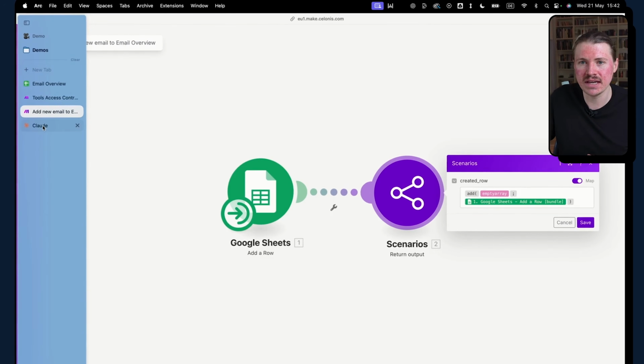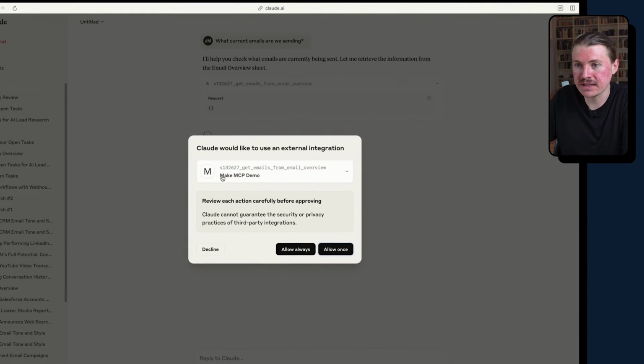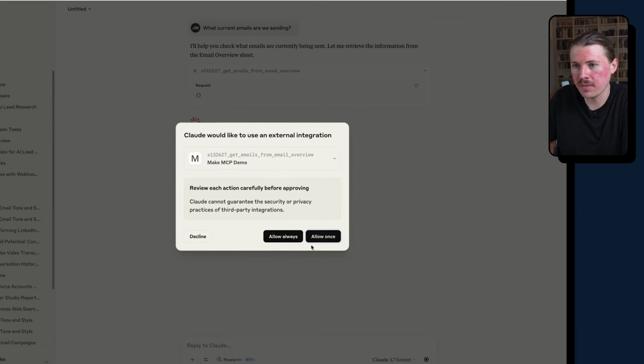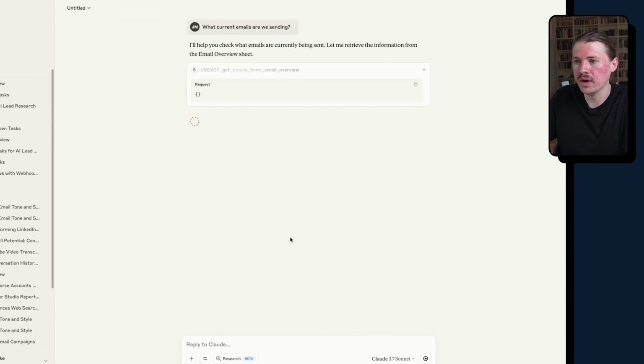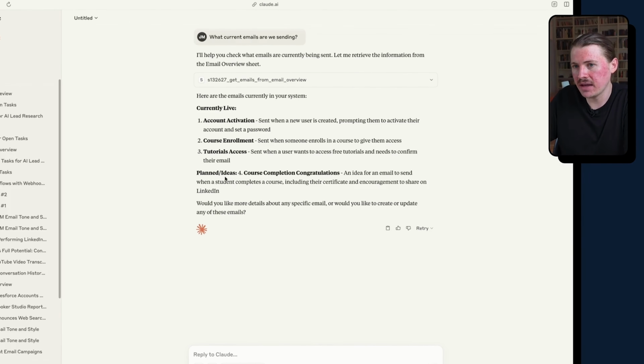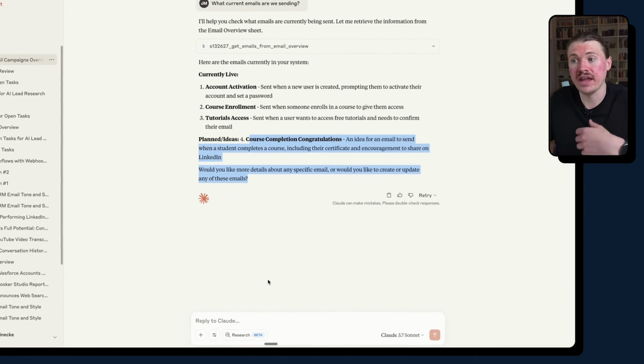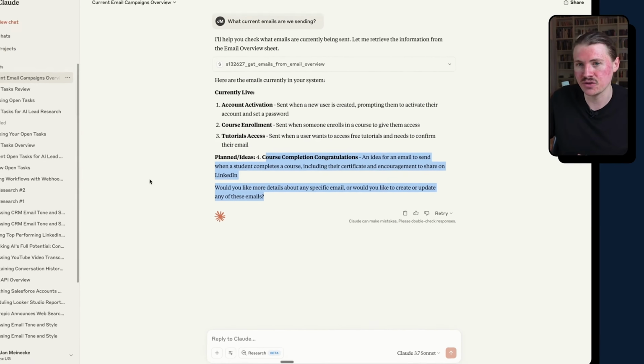Let me just give that a quick test over here. So, what current emails are we sending? And you can see here it's picked up the Make MCP, get emails from email overview. I'm going to allow always. And now it's listing the currently live emails and one planned idea email that we have. So this is perfect. I could now create some new emails, get it to update, get it to create. It has access to those tools.